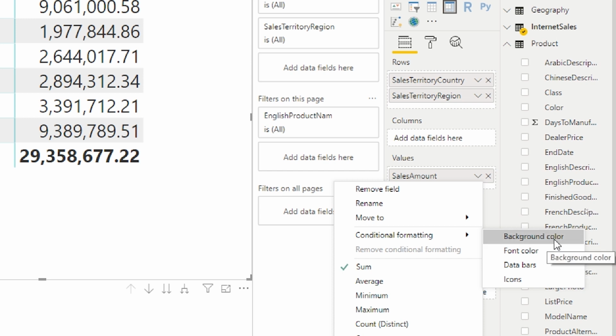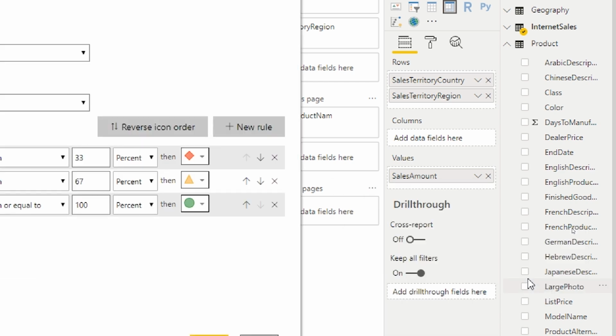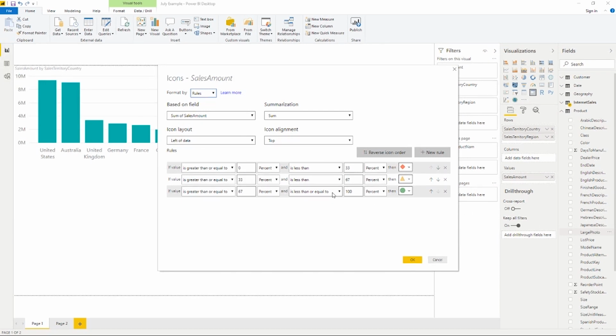Yeah, so you have the same ones we've had in the past. You can do background color, font color, data bars. But the new icons. I did not see icons before. You can see it here now. So now you can actually bring icons into your table or matrix. If I select icons here, it's going to launch a new window where it's already set to format by rules. You can, of course, format by field value and point it to another value you want to base it off of. But in this case, we're able to now bring in icons. You can see them here on the right-hand side. Looks very similar to a KPI.